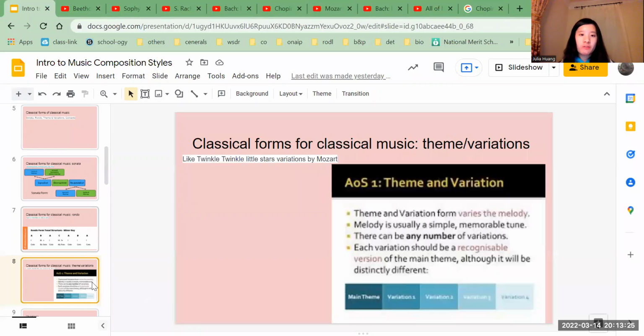And then sometimes another form of classical music is theme and variations. For example, in Twinkle Twinkle Little Star by Mozart, this one has the theme and variations. What it means is that they have this main theme or main melody, and then this one varies throughout. So basically, in the variations, they repeat the main melody or theme, except they add different variations.